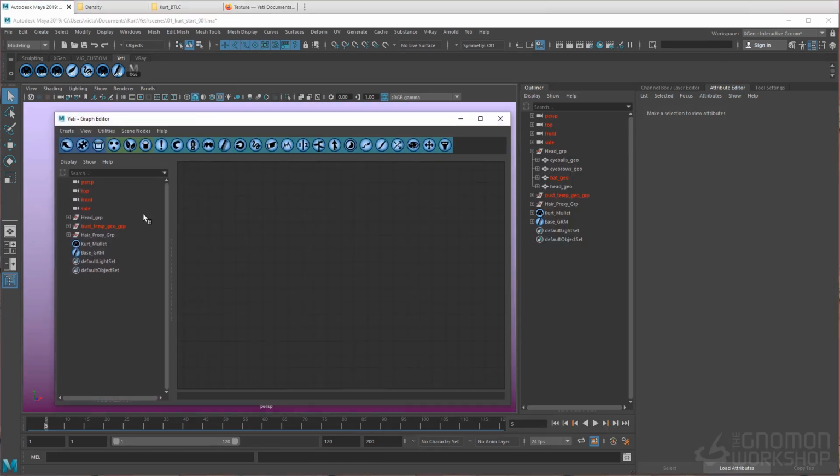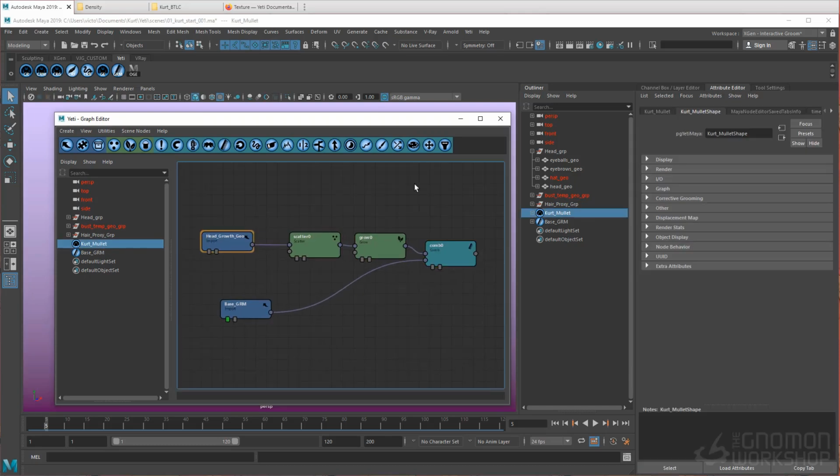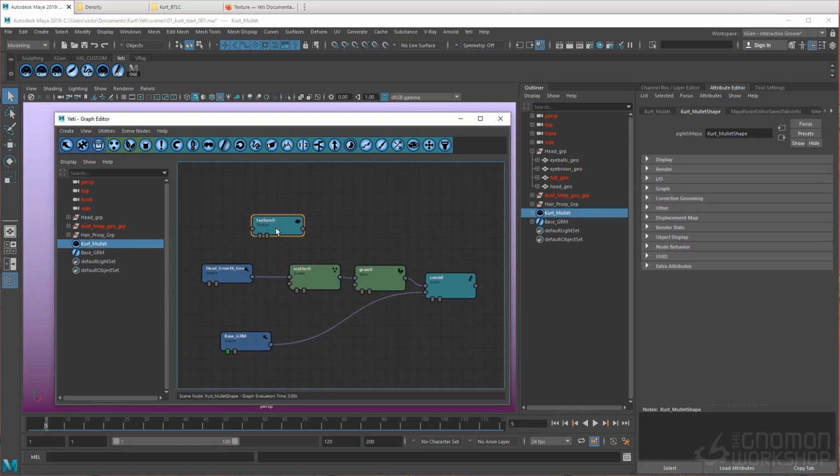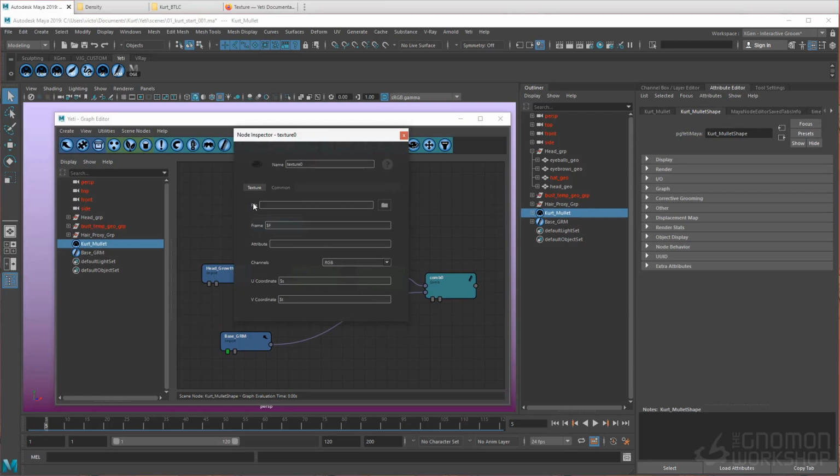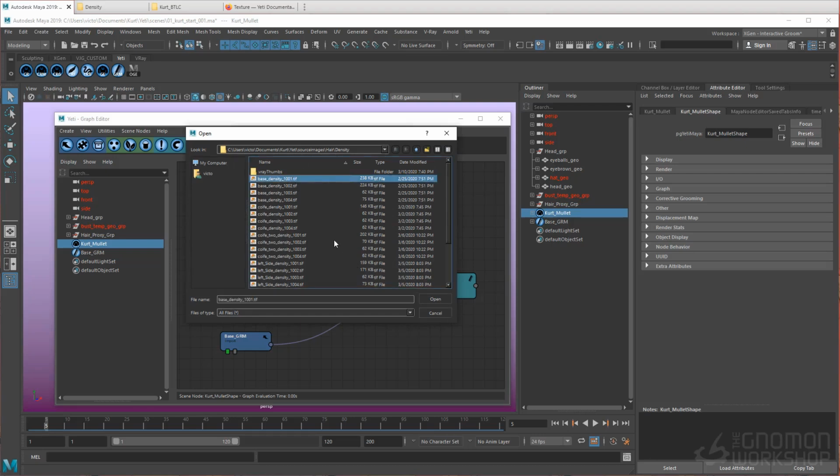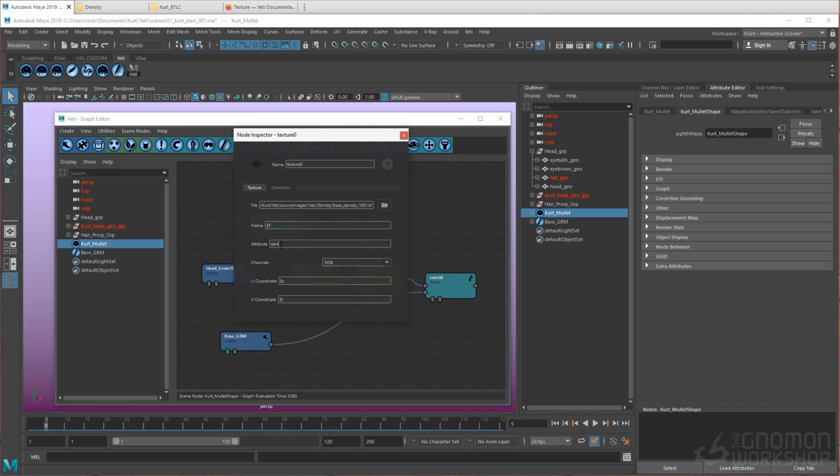Now let's go into the Yeti graph editor and build a texture into our network. Let's create a texture node, open it up, navigate to our maps, select density maps. Here we go. In the attribute input, let's enter density as we want the texture node to drive the groom's density. And lastly, we have the UV coordinates.